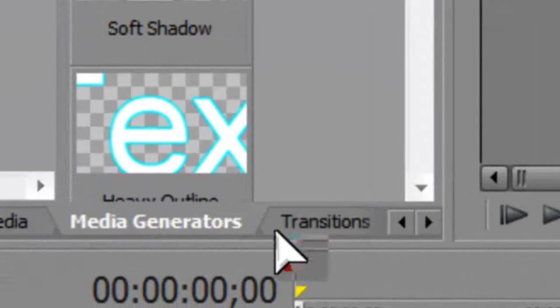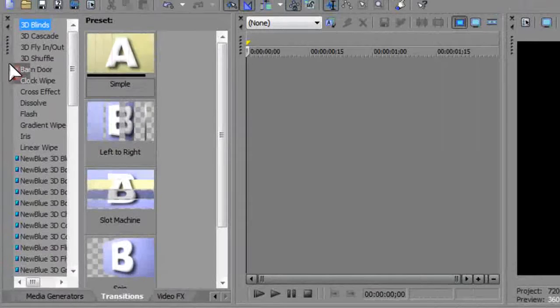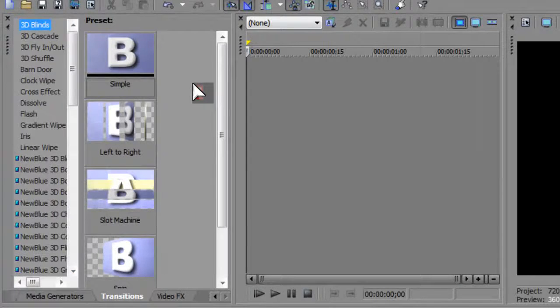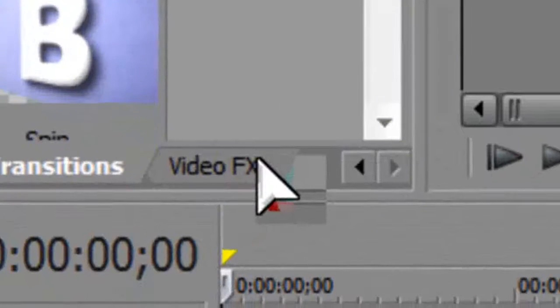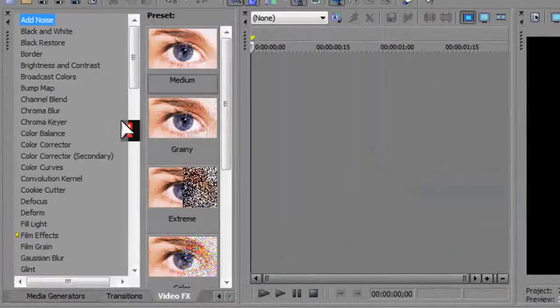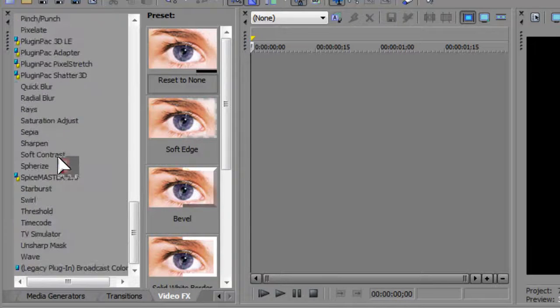Okay, now let's proceed to the fourth one, the transition. Now this is a transition. A transition is used to seal the gap between two or more media. In other words, it creates a transition between videos or between media. Okay, now the final part, the fifth part, the video FX. The video FX is used to adjust some properties of the video, like add noise, black and white, black restore, border, etc.